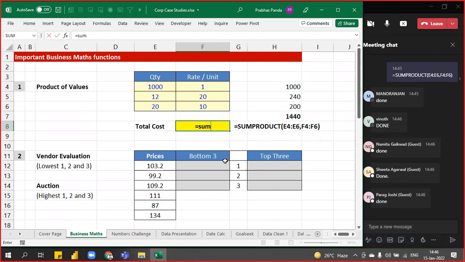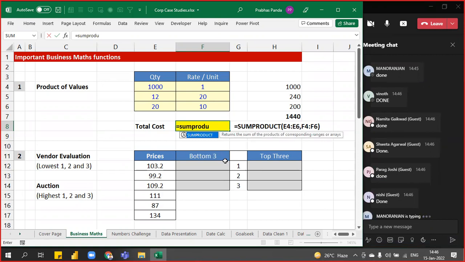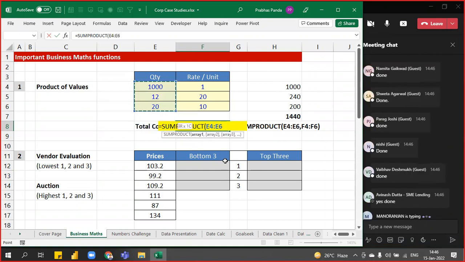So what did you do? We have gone for equal to SUMPRODUCT. I told you this is an array formula. Taking the first array, this is my first array, isn't it? Right, comma, going to again the second array, this one, enter. We got the result. All right, so I believe everybody is able to do that perfectly.